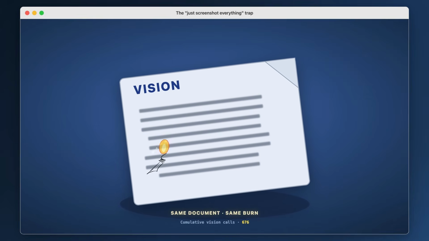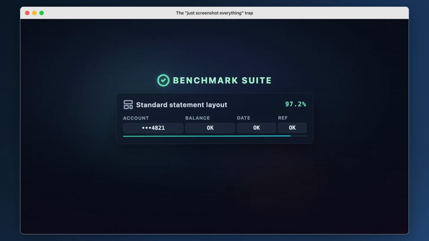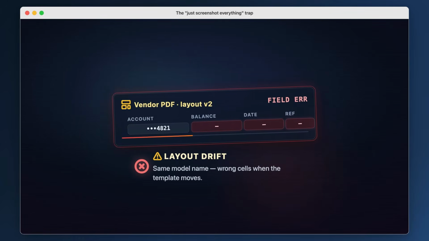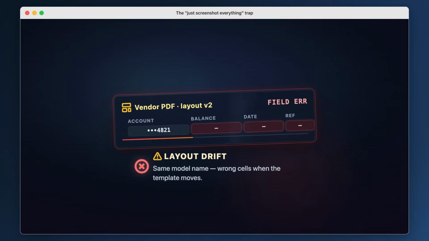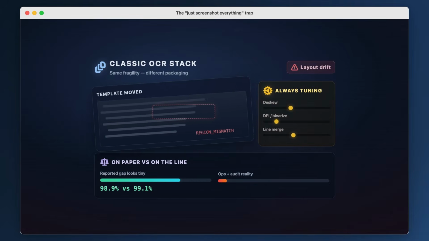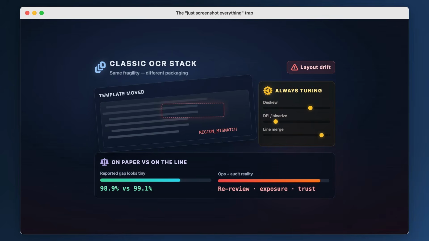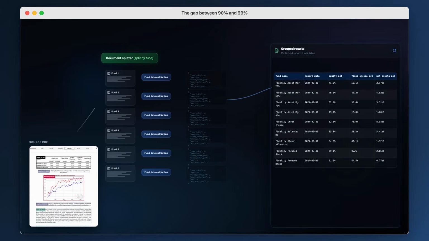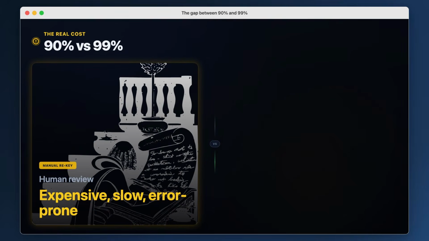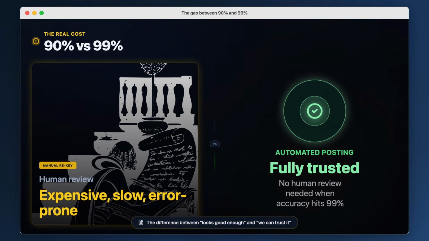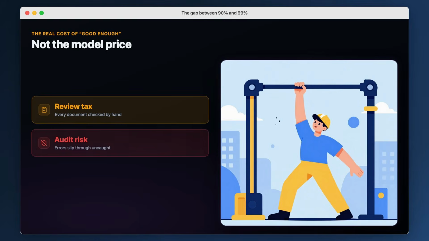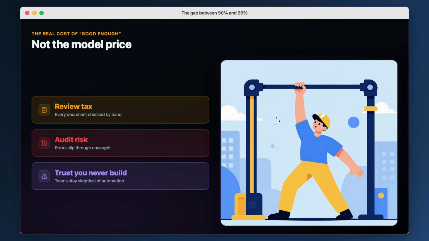You also do not want accuracy that looks okay on a benchmark but fails when a bank or vendor changes the layout. Classic OCR stacks have the same fragility in a different form. They break when layouts change, they need constant tuning, and error rates that look close on paper are worlds apart when money is on the line. On a spreadsheet, the difference between 90% and 99% accuracy looks small. In finance and operations, it is the difference between fully trusting an automated posting and paying someone to rekey or review every document. That is the real cost of good enough extraction, not the model price, but the review tax, the audit risk, and the trust you never quite build.